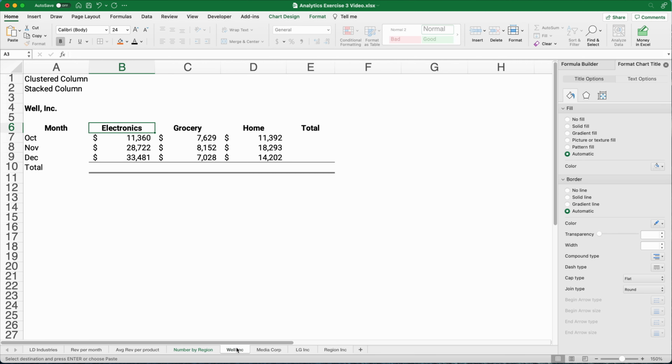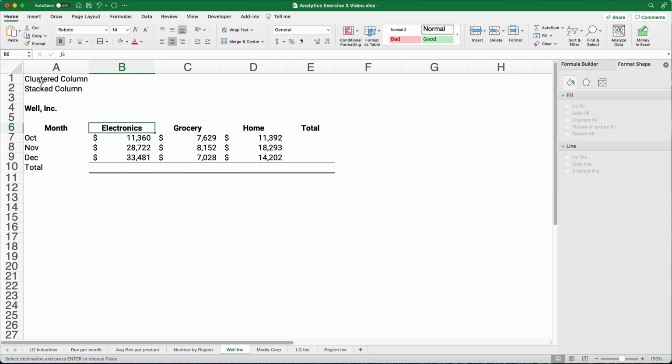So let's keep going. Let's do two that are a clustered column and a stacked column, and you can kind of see how it works. So let's say we have a little company, Well Inc., and we have three different divisions, and we want to figure out the total or whatever. So one thing we can do is highlight all this, and we can use a keyboard shortcut.